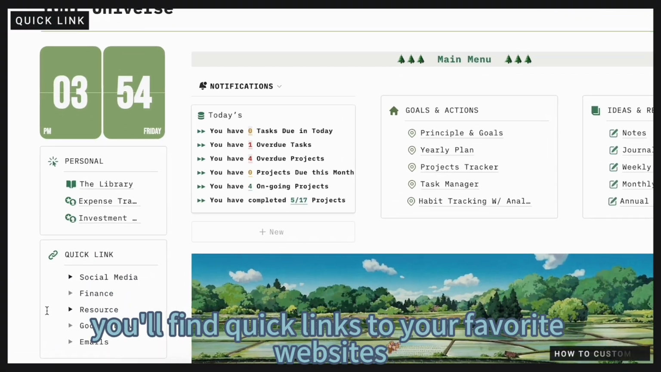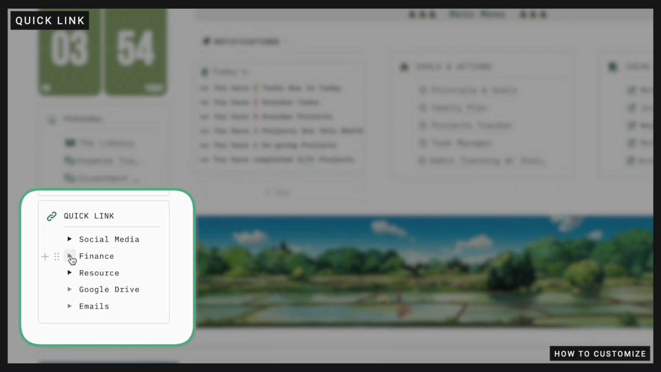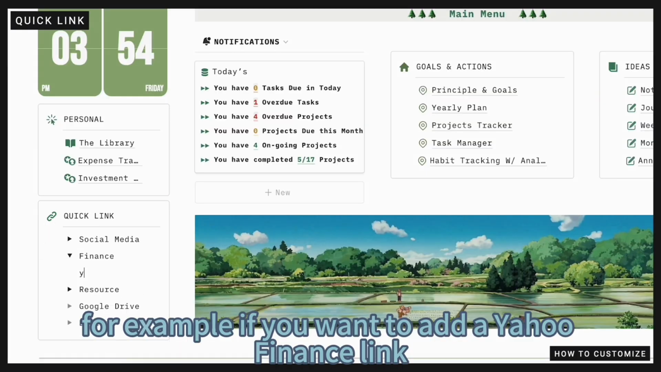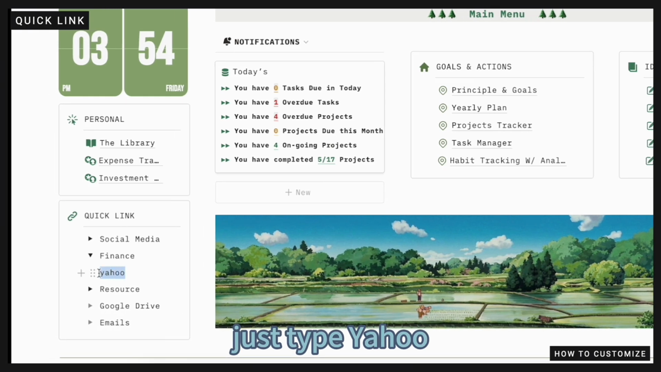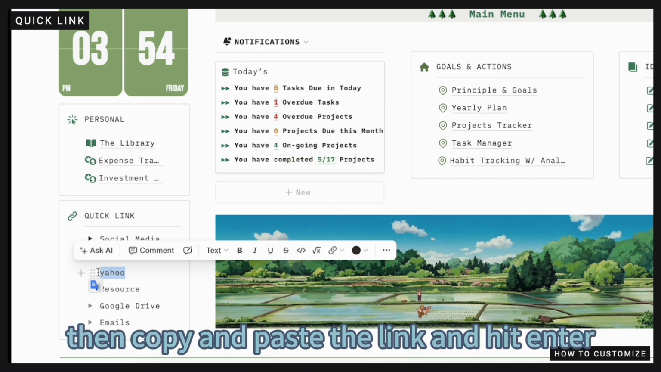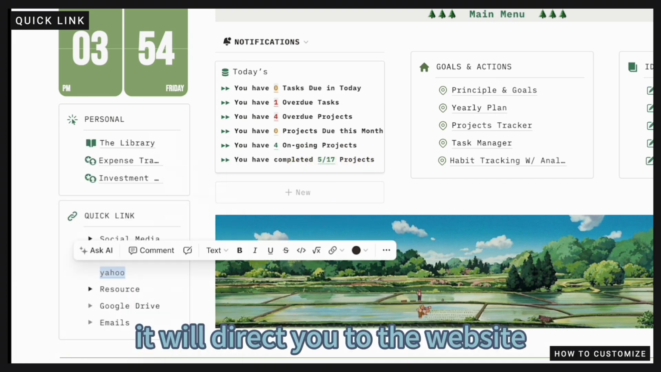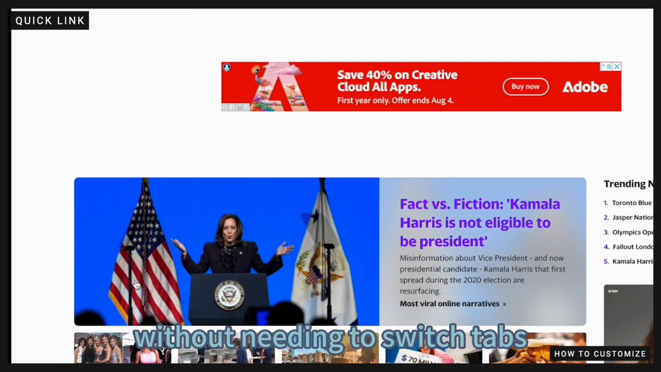Quick link. Below that, you'll find quick links to your favorite websites, allowing you to stay within Notion without needing to switch to your browser. For example, if you want to add a Yahoo Finance link, just type Yahoo, highlight the title, and press Command-K or Control-K. Then copy and paste the link and hit Enter. Now, when you click Yahoo, it will direct you to the website without needing to switch tabs.